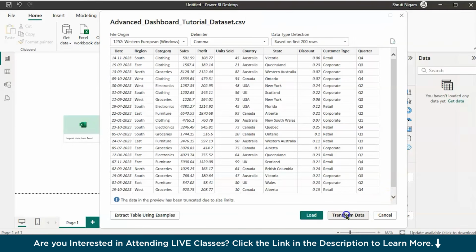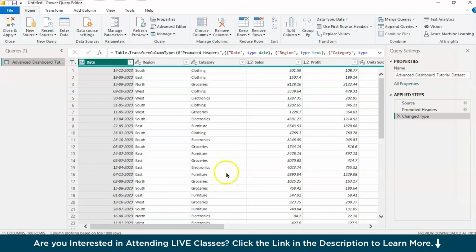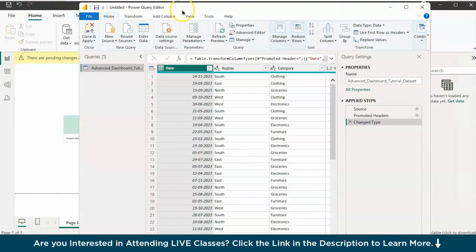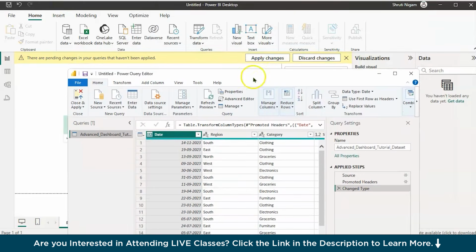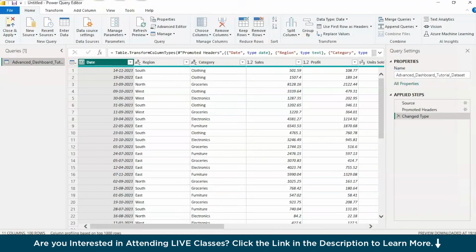So we're clicking on transform data here, and we are directed to Power Query Editor. Power Query Editor is going to be a separate window. This is our Power BI desktop. In this Power Query Editor window, you can see we have our tabs here, the ribbons. These ribbons are majorly concerned with transformation and cleaning of the dataset.